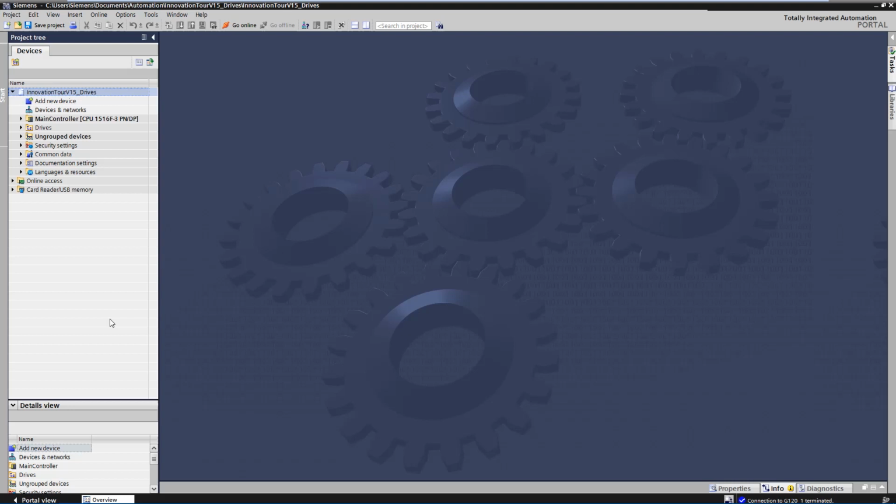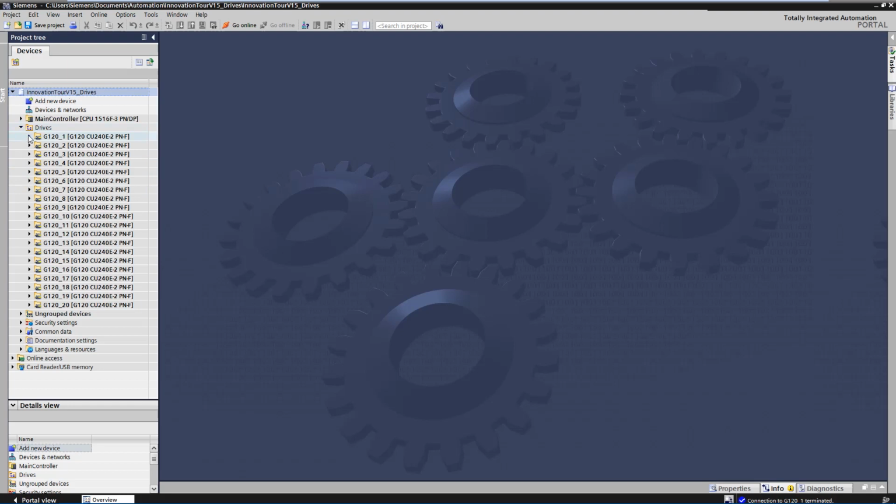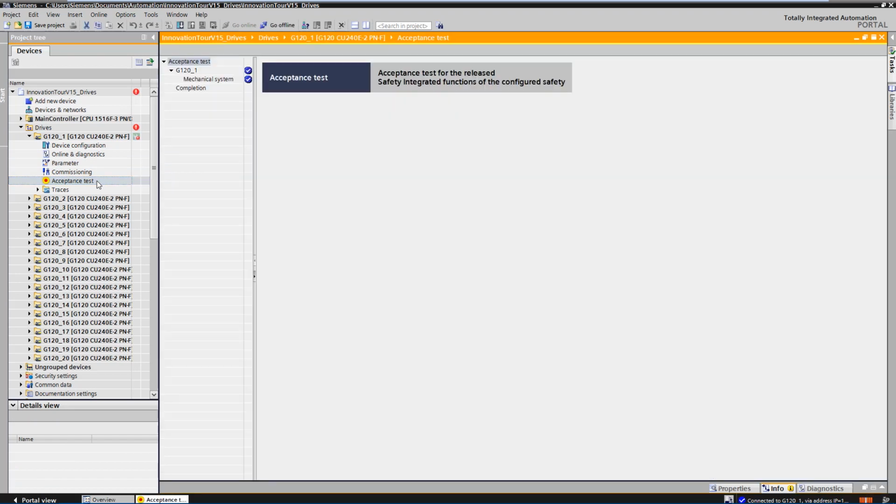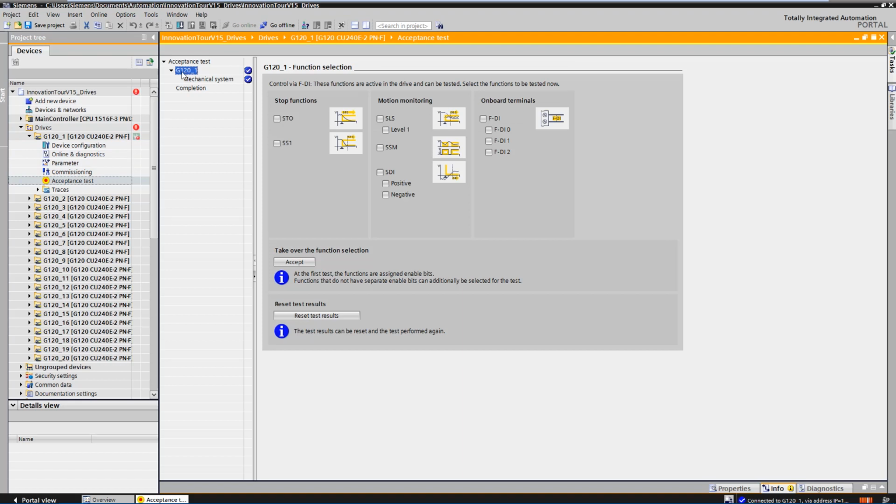Now we want to show you how easily the acceptance test works directly in the TIA portal. For this purpose, we will go online in the project on the first drive. The basic commissioning as well as the commissioning of the safety integrated functions have already been carried out. In the project tree, you can see that a new functionality has been added, the acceptance test. Now we start with the acceptance of the safety integrated functions.